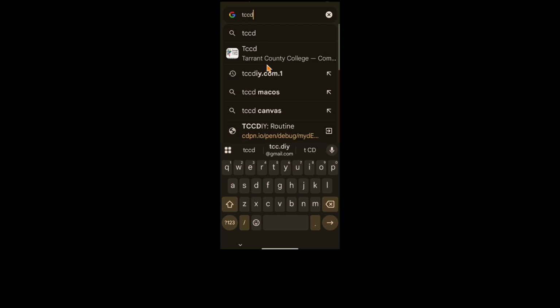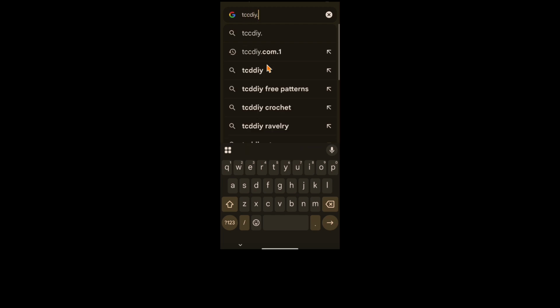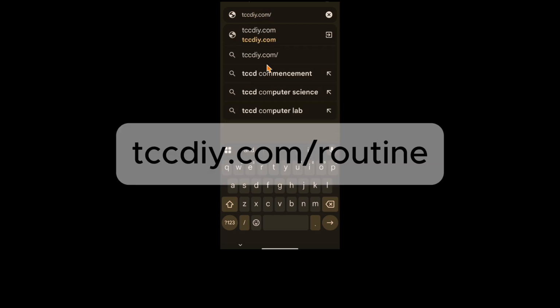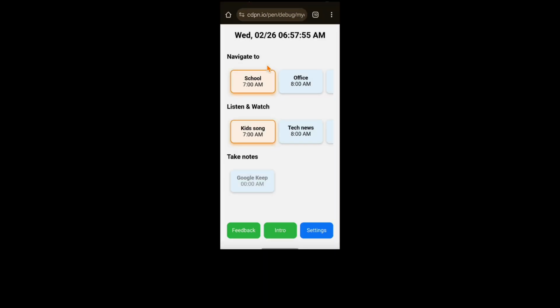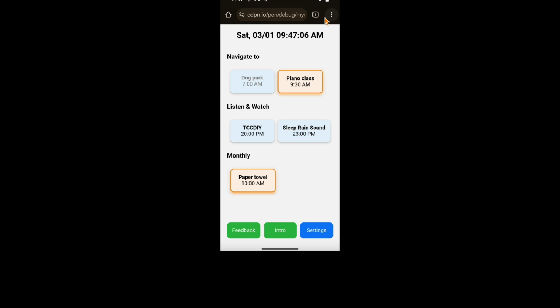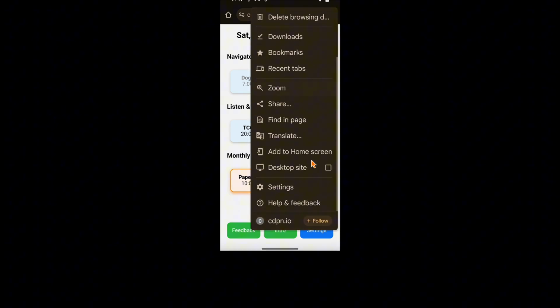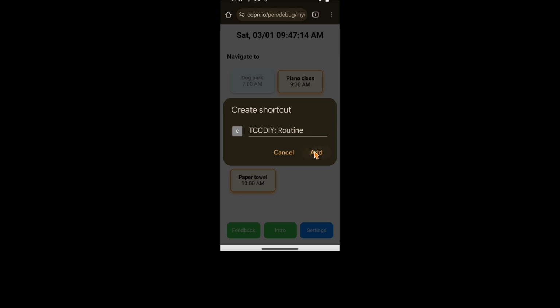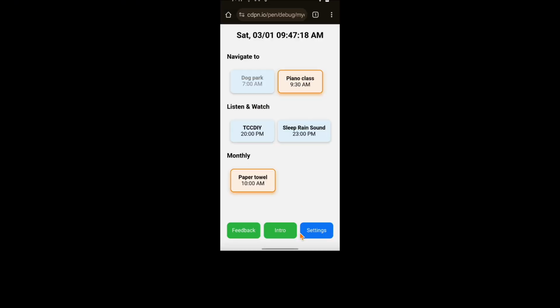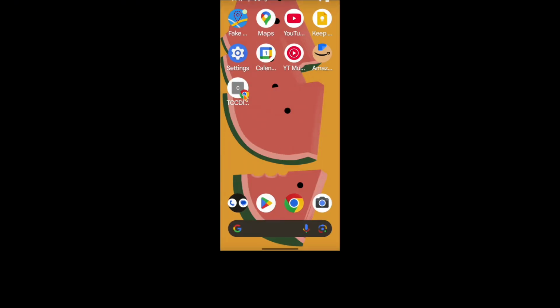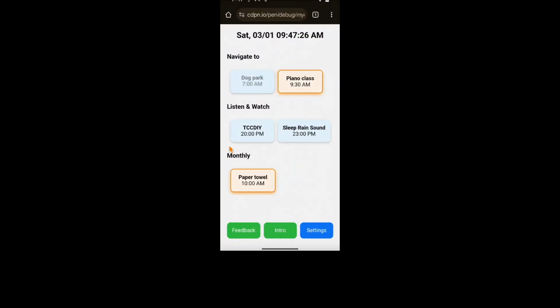Use Chrome for Android and Safari for iOS. Type in tccdiy.com/routine. Before going into the details, just to let you know, you can go to the browser menu and click Add to Home Screen. This will add an app icon to your home screen, making it accessible like a regular app. Now back to the routine app.